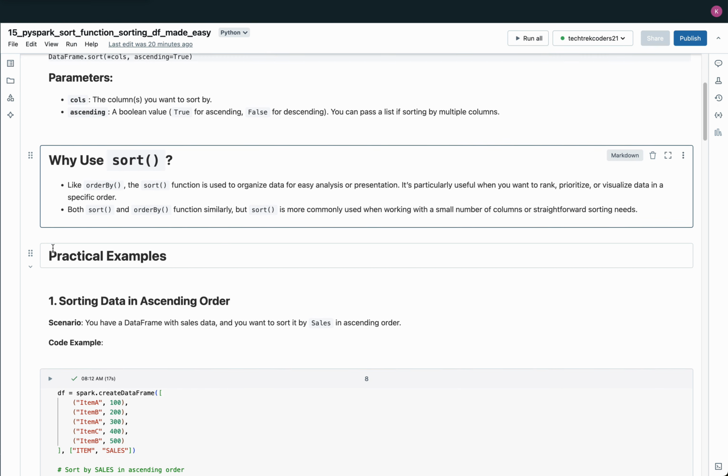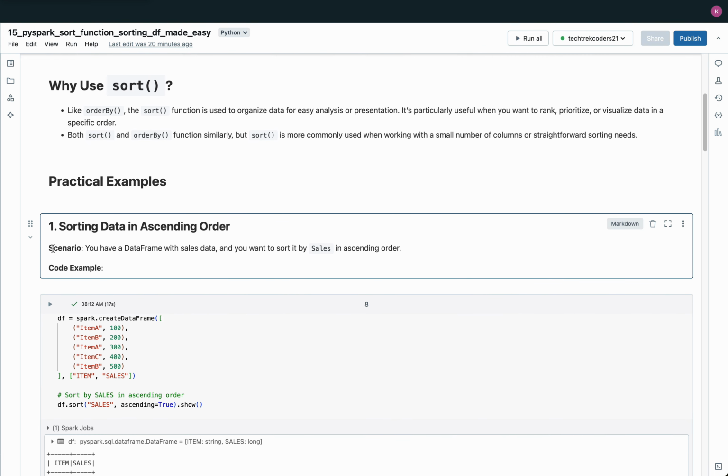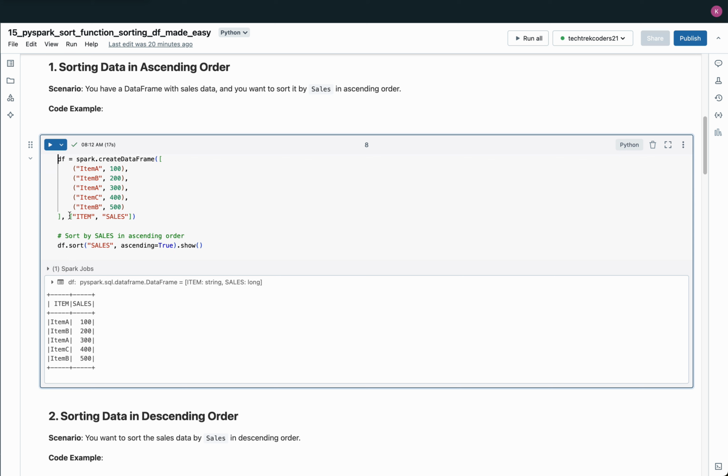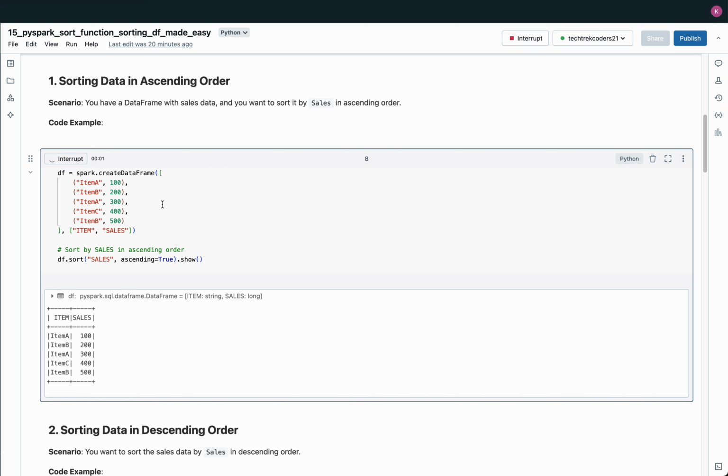Practical examples. 1. Sorting data in ascending order. In this example, we have a PySpark data frame df that contains sales data for different items. The data frame consists of two columns, item and sales. The item column represents different products, while the sales column holds the corresponding sales values for each item. Our goal is to sort the data based on the sales column in ascending order. This means that the lowest sales value will be displayed first, followed by higher values.